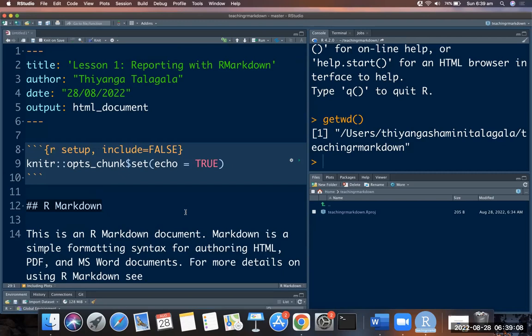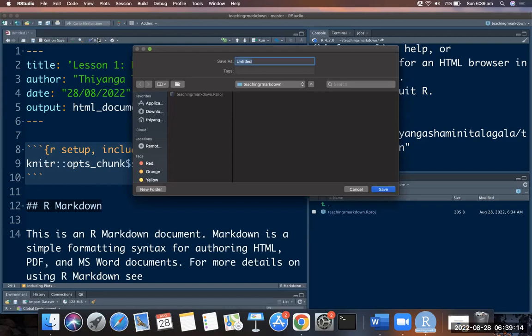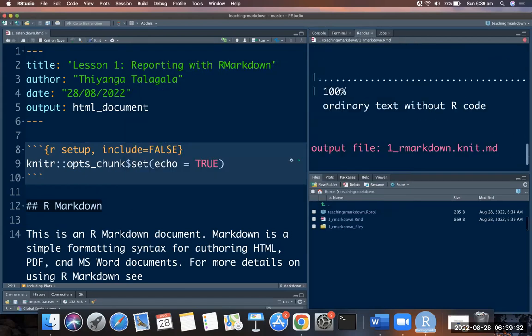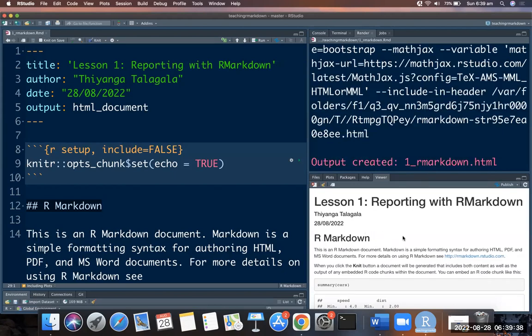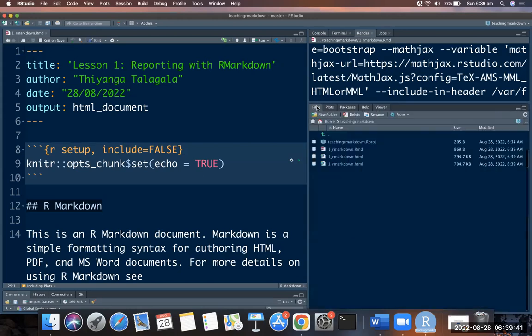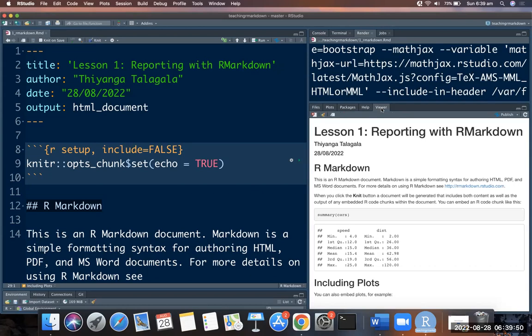In order to see its associated output file, you need to press the Knit button. When you click the Knit button, it will prompt you to save the document as an RMD file. Do so. I'll name this document 1 RMarkdown. Save. You can see the output file is rendering here. The process, you can see it here. You can see the output file here. If you go to the Files tab, now you can see our Markdown file and the HTML file. If you go to the Viewer pane, you can see the output file.